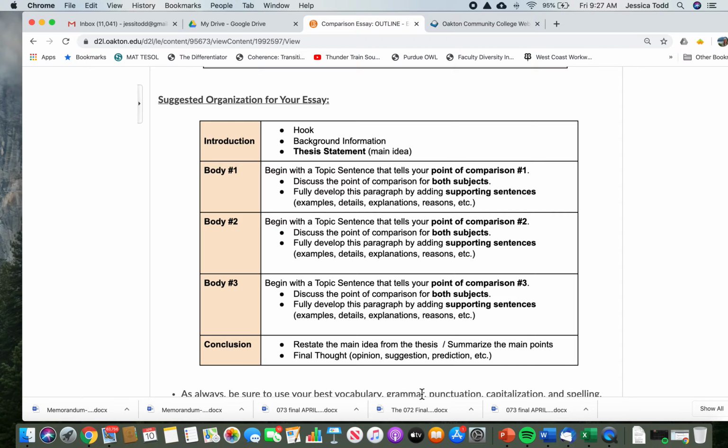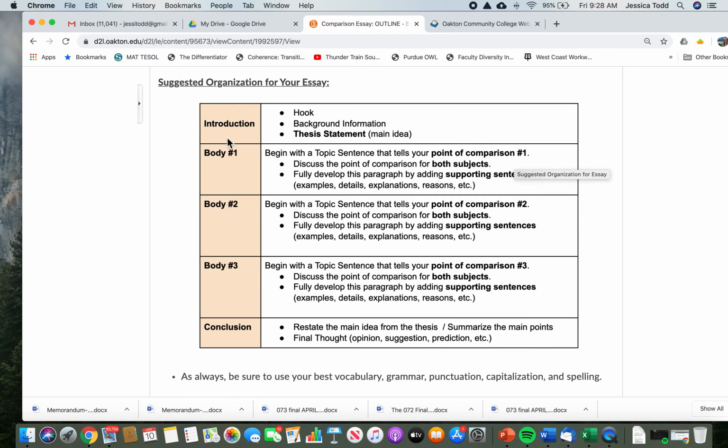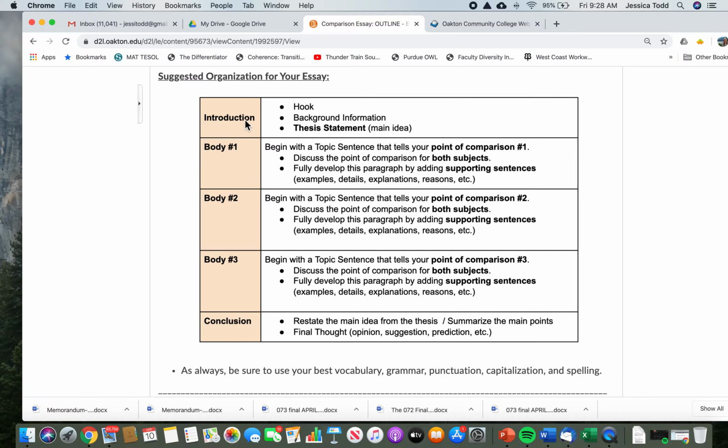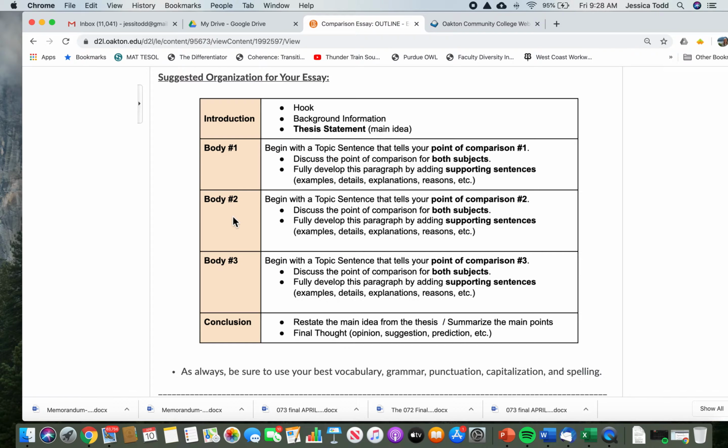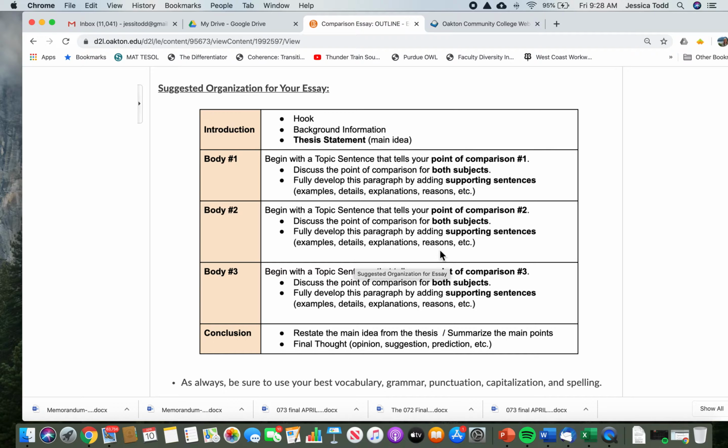Down here is suggested organization for the essay. This is exactly like the video where I talked about the organization for this essay and also my example outline, which we'll look at in just a little bit. But I hope this gives you kind of a plan to follow for each of the paragraphs. Notice in this essay, we're going to have 5 paragraphs because we have 3 body paragraphs. That means 5 paragraphs total.